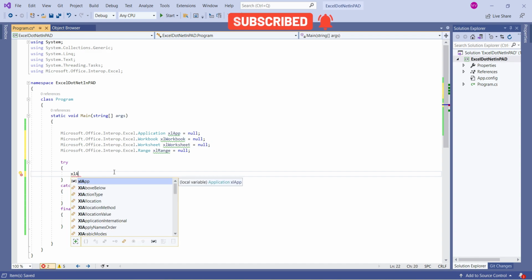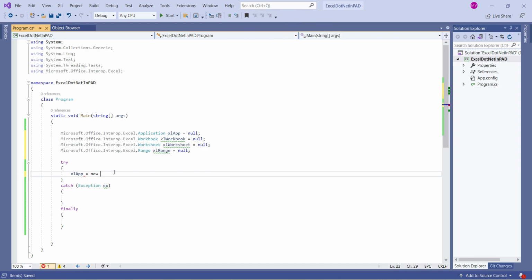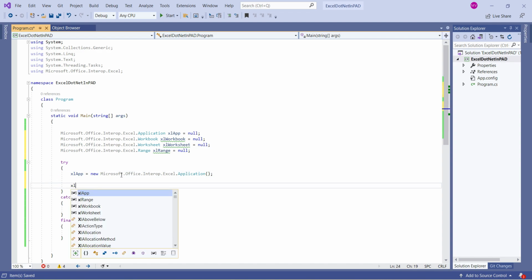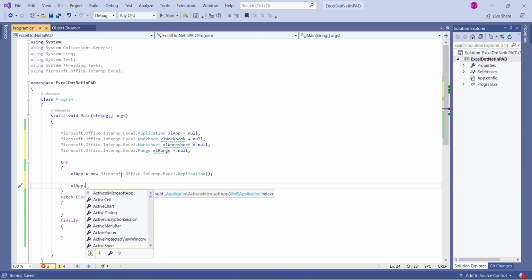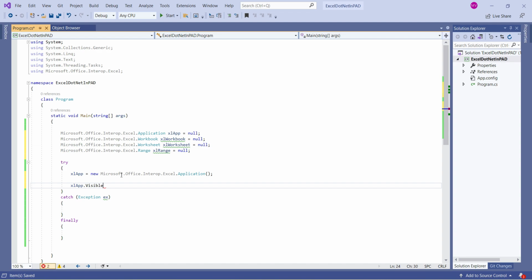In this case, first we will need to instantiate the application. So in this case, we will say Excel application equals new application. And then if you want to have the Excel visible, then you can set it to true. Or if you want the Excel to work behind the scenes where the Excel is not visible, you can simply keep it false.